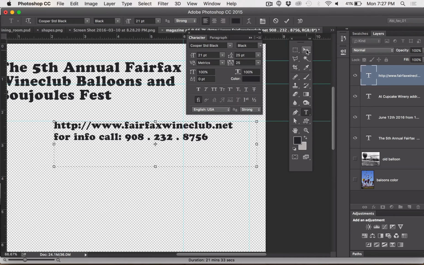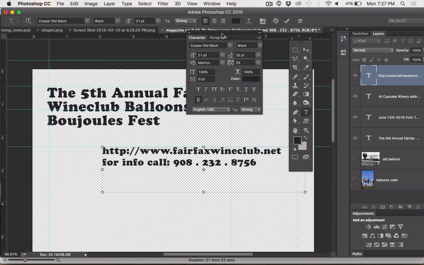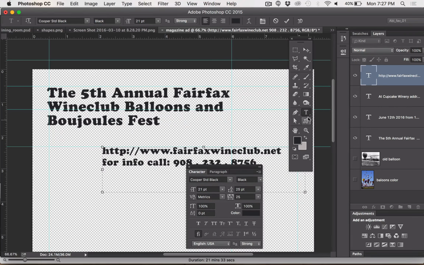I may drastically change these typefaces at the end, but the first thing I want to do is make sure the type is there and it feels comfortable. Sometimes you will change a typeface and you will hate it. And it will look so different than the original thing that you did.